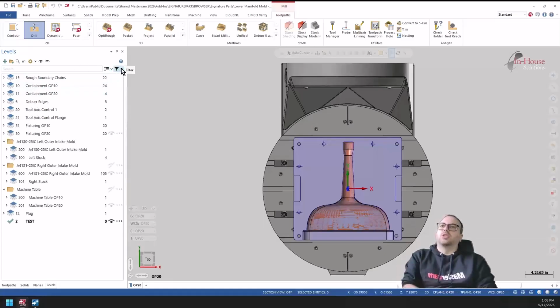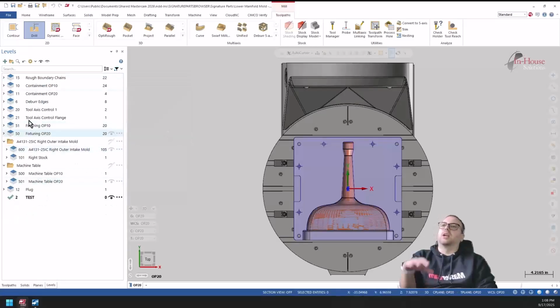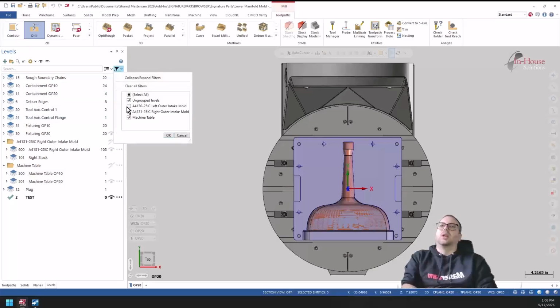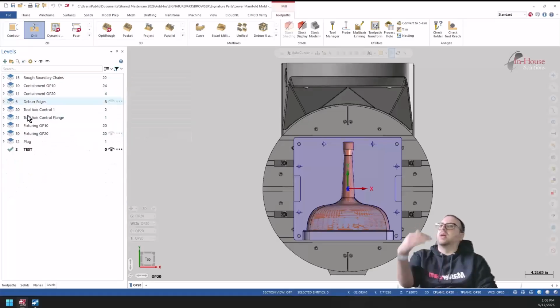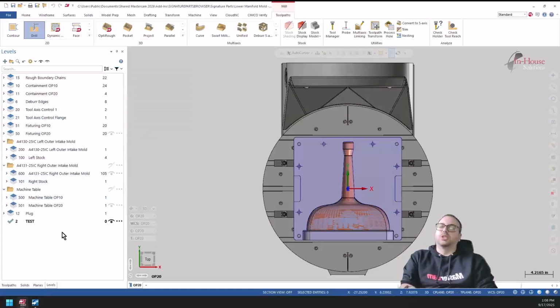And there's also a filter here. You can remove different levels. So let's say I don't want to see any level from that group. If I uncheck this and I click OK, I don't see that group anymore in the list. I can remove, let's say, all the groups, and then I'm only seeing whatever is not in a group. So you can play with that as well. So it's a different filtering option.